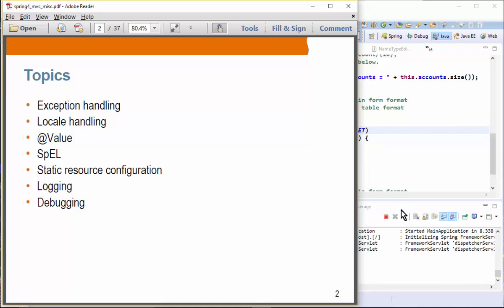So these are the topics that are not really related to each other, but somewhere we need to talk about them. So I put those things together into a miscellaneous topic.